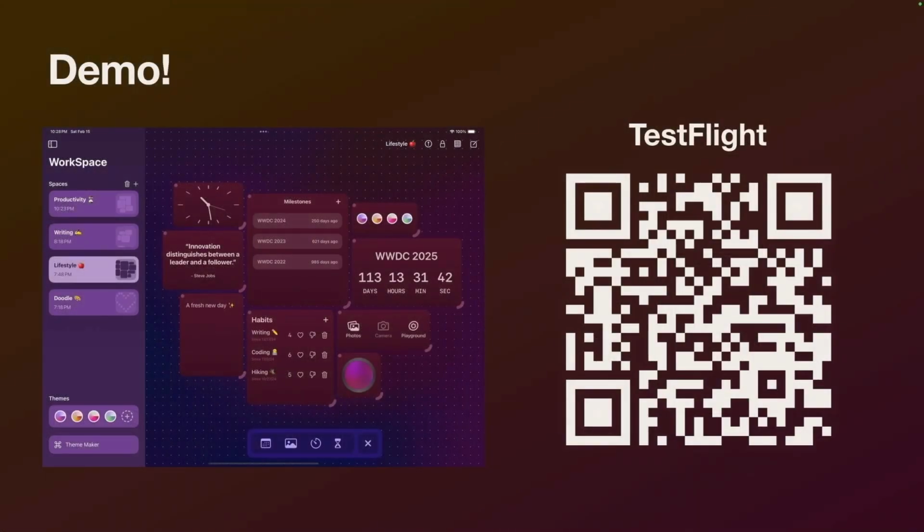And for the demo before that, there was a code for TestFlight. I'm gonna leave it here for a couple seconds. You can take a picture, scan it, whatever, and there is a fully functional version of the submission. You can download and play it later. And now I'm going to do the actual demo.